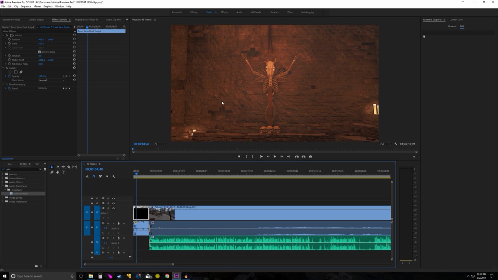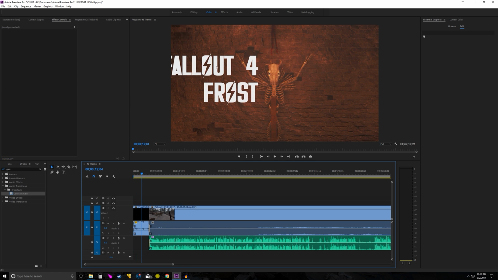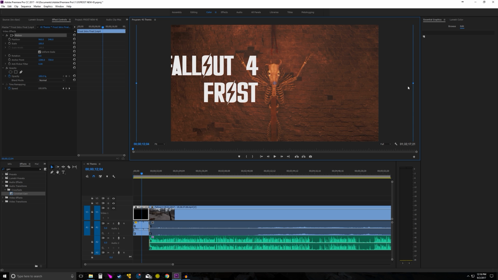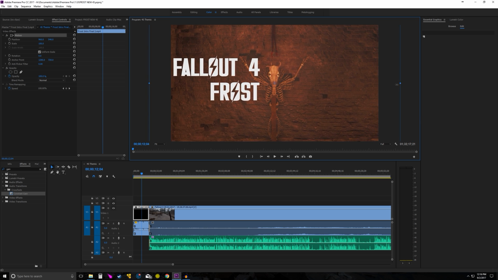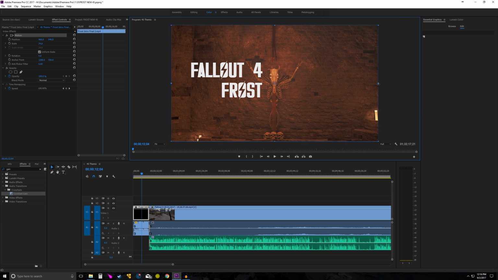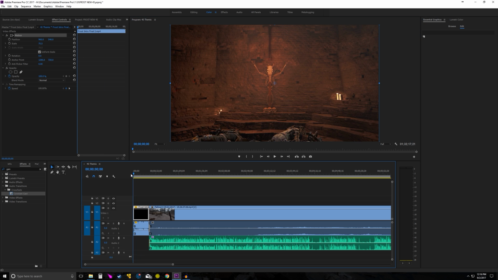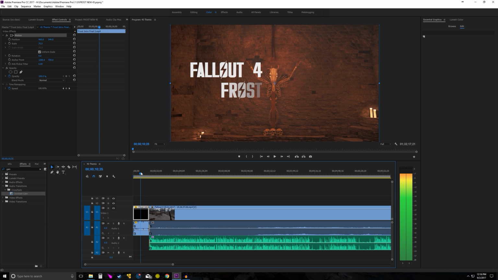So we have to shrink this down, so we get a picture of it where it says Fallout 4 Frost here. That all should be within the borders here, so you double click on this, and let's drag this on over to make it just about correct. I think there's a key binding you can use to make this snap to it, but whatever, it's fine. Good enough.